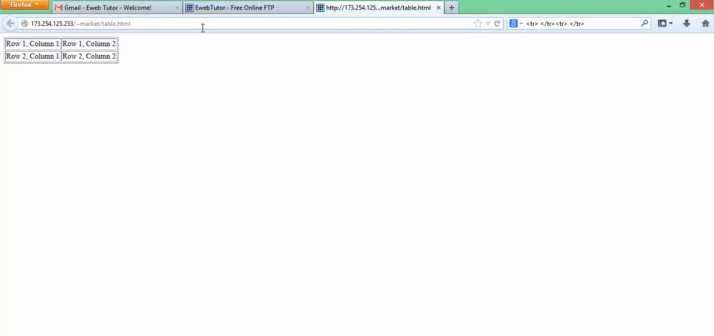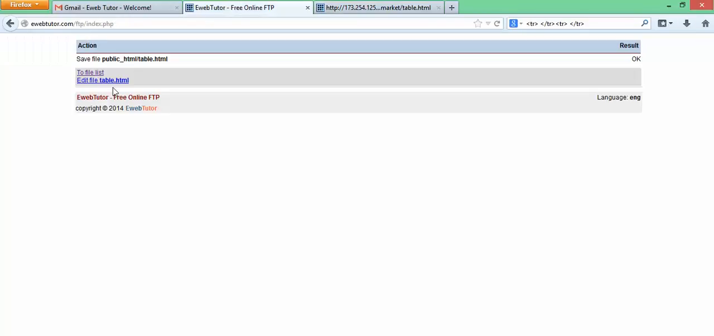Can you see now? This is the first row. Can you see this is the first row, and how many columns does it have? This is column 1 and this is column 2. This is column 1, and that's why you see this is row 1 column 1. Let's go back to the source code.